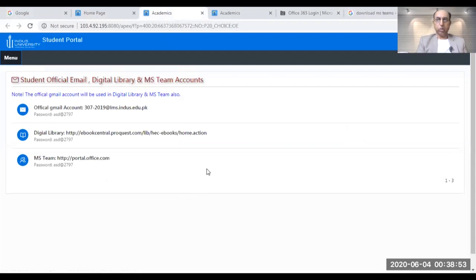Recently we implemented this in three areas. One is MS Team and MS Office 365, and Gmail as an official communication tool for the students. You can email us, your teacher, the chairperson and the coordination department. You can tell them what issue you are facing regarding fee, classes or any disciplinary issues, or if you need some help from the teacher, you can email them. The second is a digital library. Before this, you were not able to use the digital library from your homes, but now you have access to the HEC digital library from your homes with the email and password we already provided. And the third one is MS Team or MS Office.